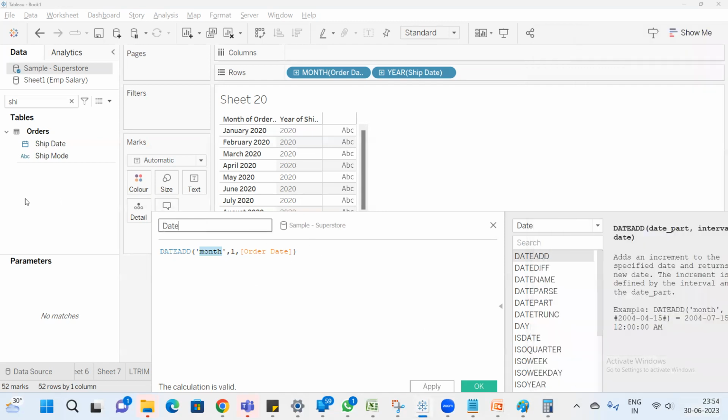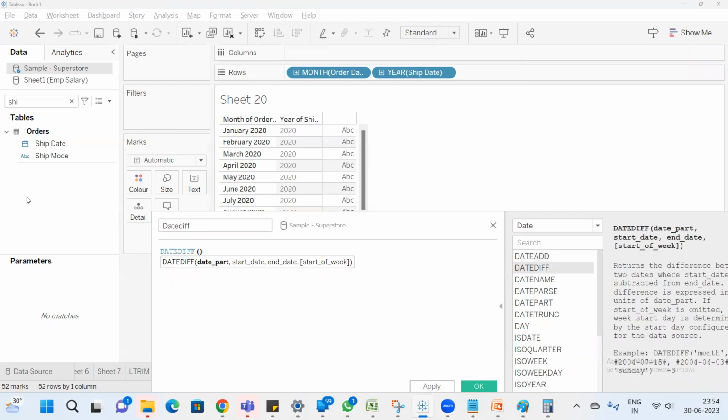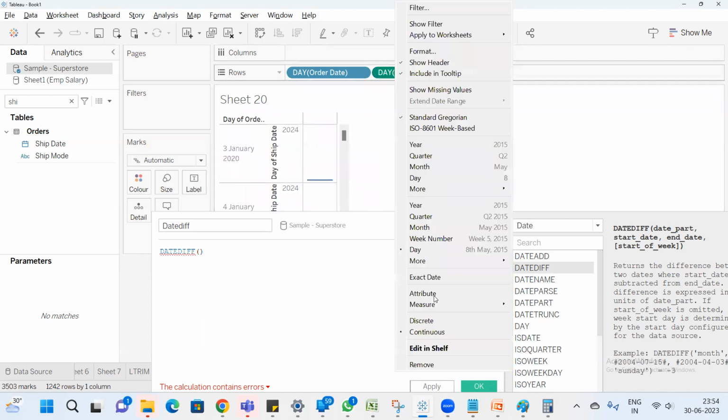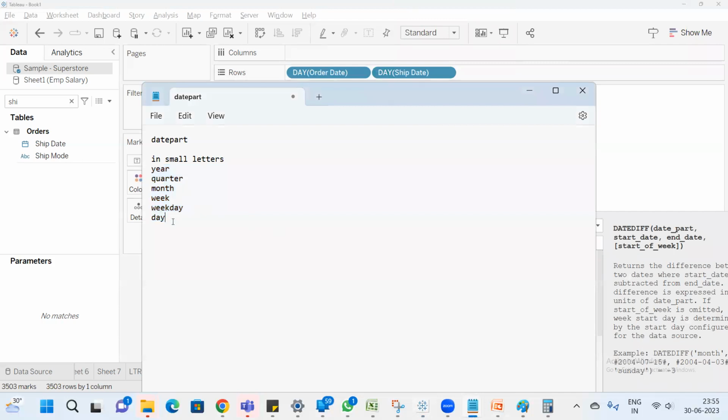For that, I'll write a date diff calculation. Here I will take day. I want to see each and every day. Here also I will take day, make it discrete. Okay, so date diff I'm using. The function is same. You can use difference of days you want to find out, or difference of years you want to find out. You can use all these functions.